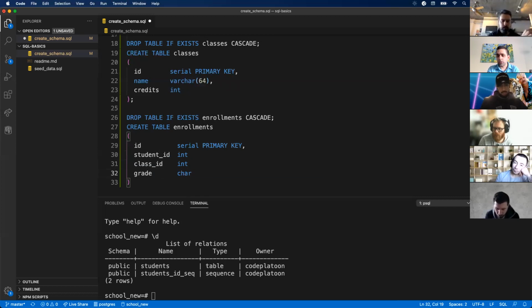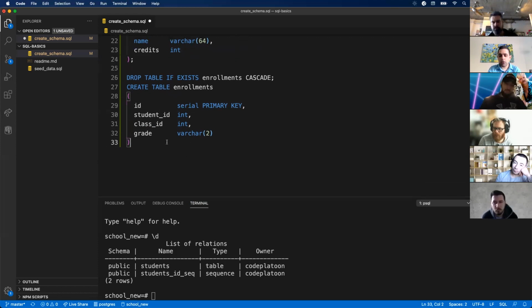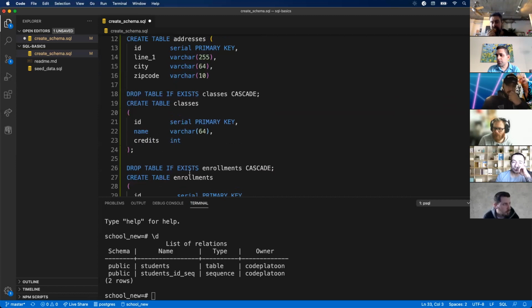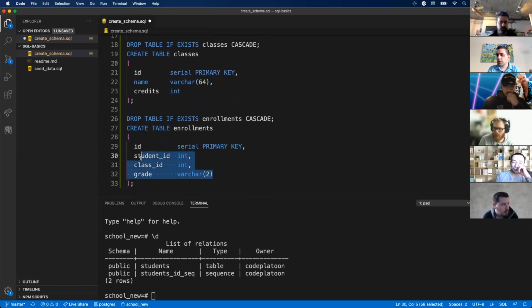All right, this would be char 2, I guess. All right, so I have my tables created here. Hopefully I haven't made a typo, but I usually do. But otherwise, I'm dropping tables and creating them with various fields.